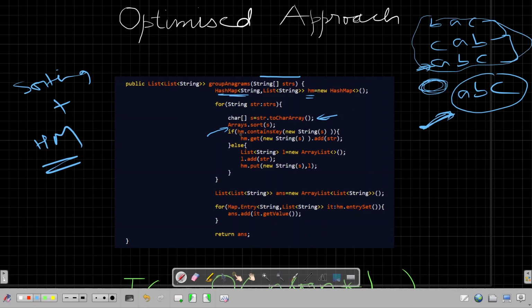After that I am checking the hash map whether this string exists or not. If this string exists in the hash map, if it contains it, then the other part would be an anagram. So I just need to append that in the value part of this hash map. So I am just getting that and appending the string. So it would become like this, BAC, something like this.